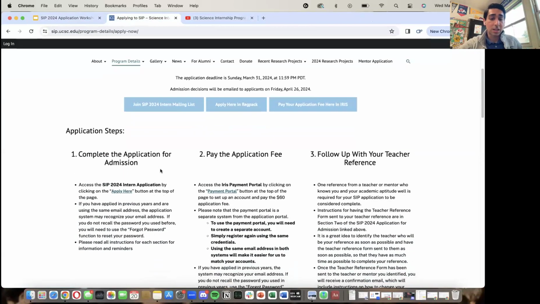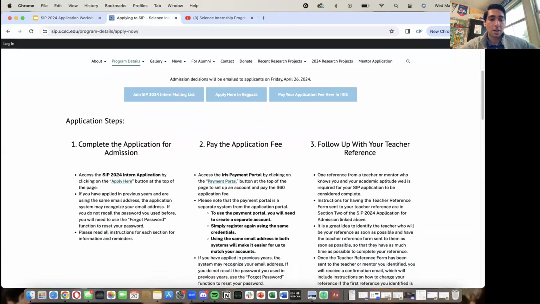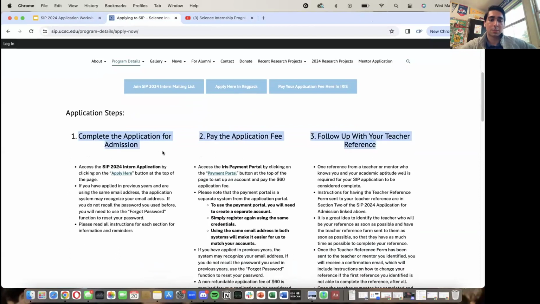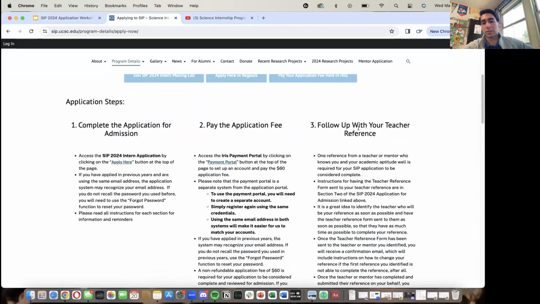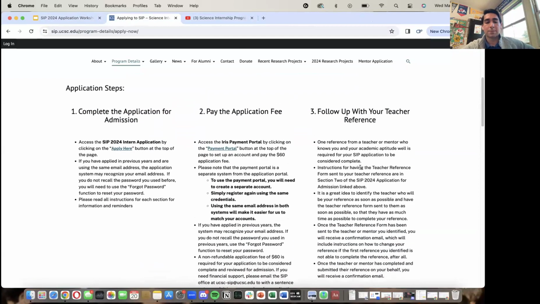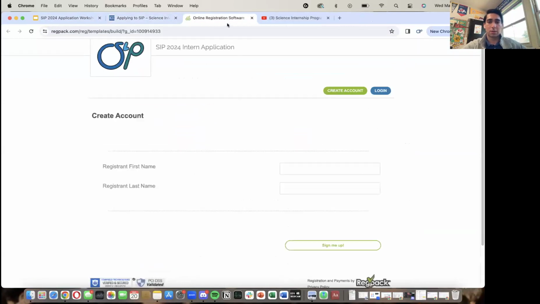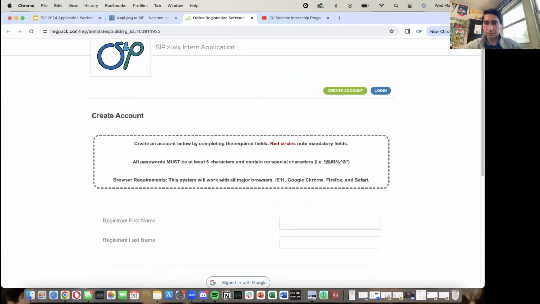Here's the application. The steps. It's a 3-part process. Step 1, complete the application in RegPack. It's a 5-part application, not too long. Step 2 would be to pay the application fee here in Iris. And then step 3 is follow up with your teacher reference. So we'll go through the process in RegPack.